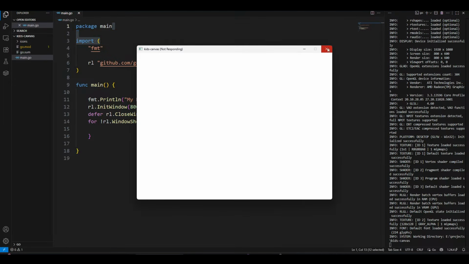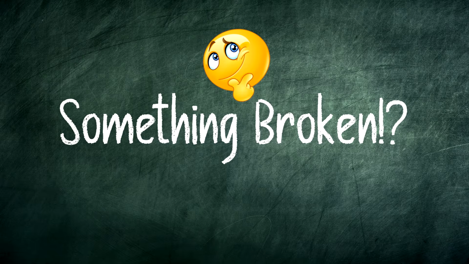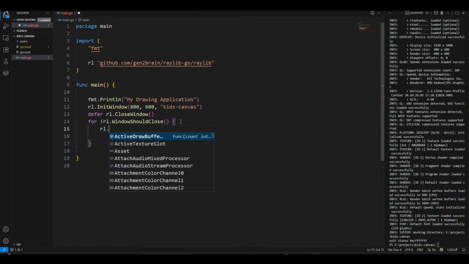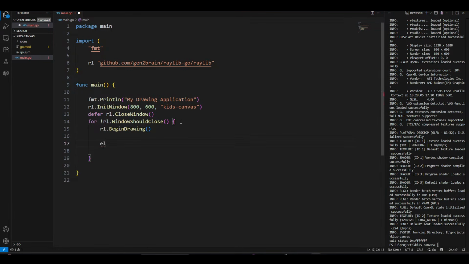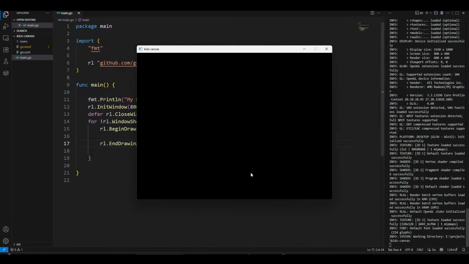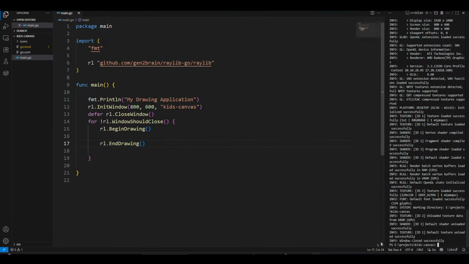Here is the catch. When I tried closing it, nothing happened. Escape key? No. Close button? No. I thought I broke something, but actually I had just forgotten to add the drawing calls in the render loop. Rookie mistake. Once I fixed that, finally the window opened and closed like a real app.